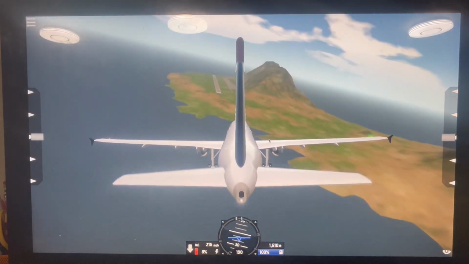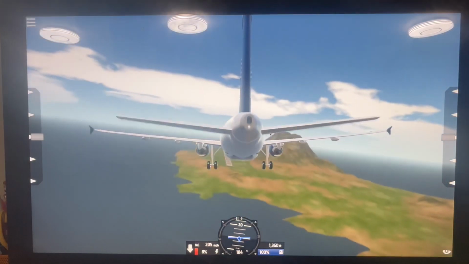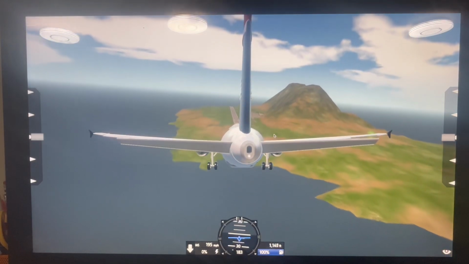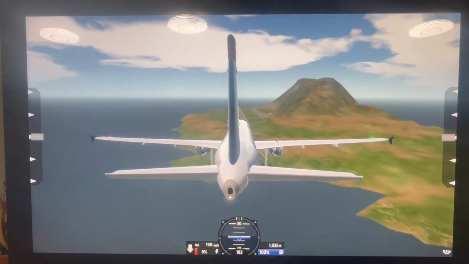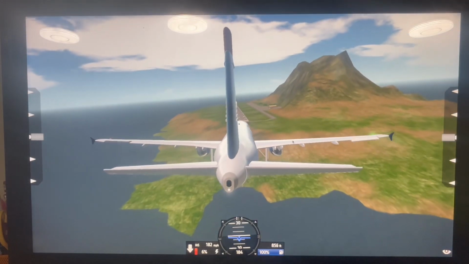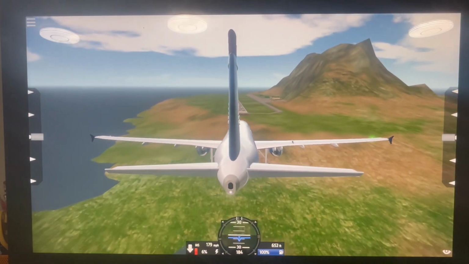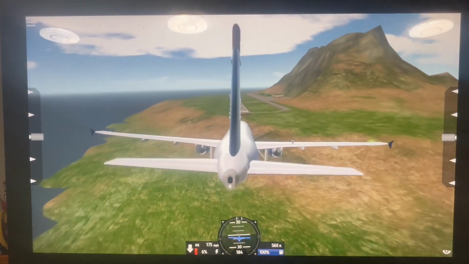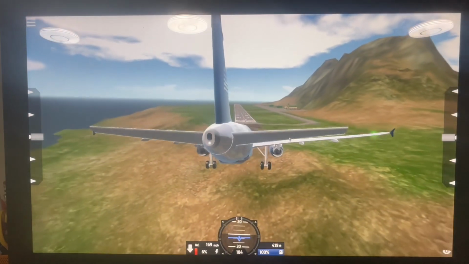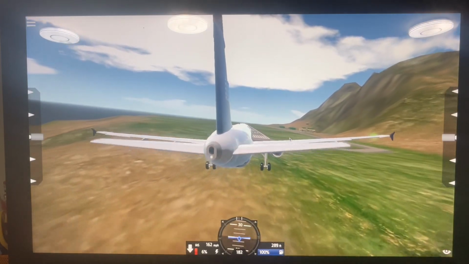Alright. We are 500 feet above the ground. 400 feet above the ground. 300 feet above the ground. Minimum 200. 100 above. 100. 90. 80. 70. 60. 50. 40. 30. 20. 10. 5. Come on, flare it. Flare it. Flare it. Flare it.